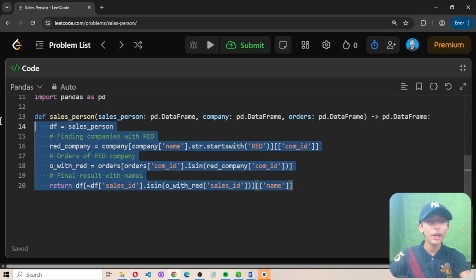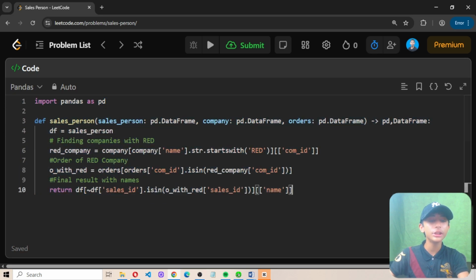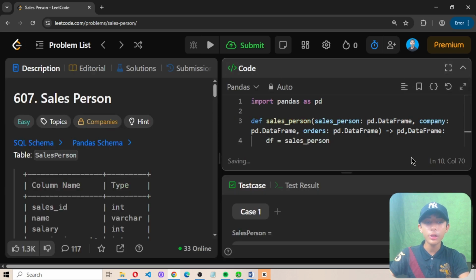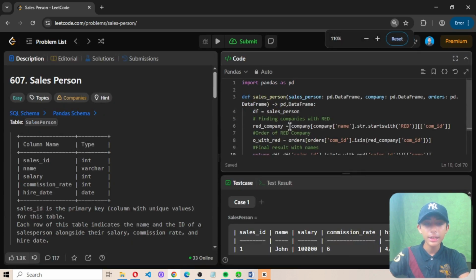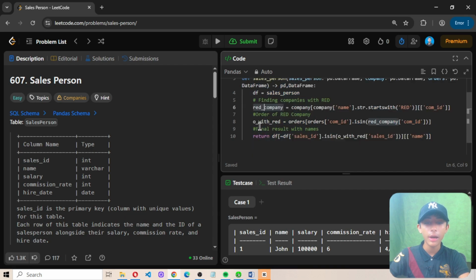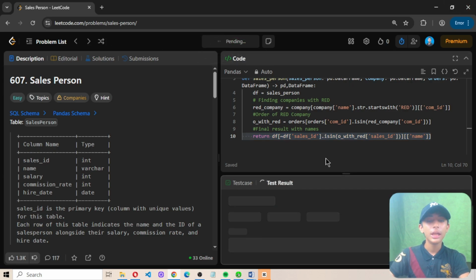Perfect. So we have written all the code. So now the last thing is to run this code. Now let me explain this code. First of all, in the sixth line I am finding the companies with Red. In the 8th line I find the orders of the red company, and then in the 10th line I find a result with the names. So let's see the running code.